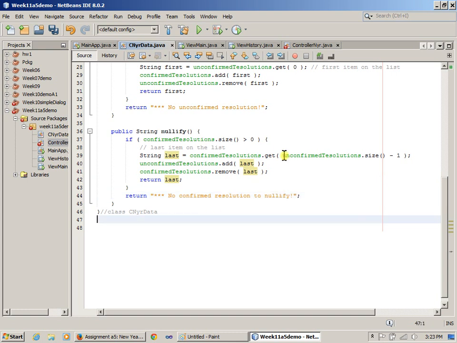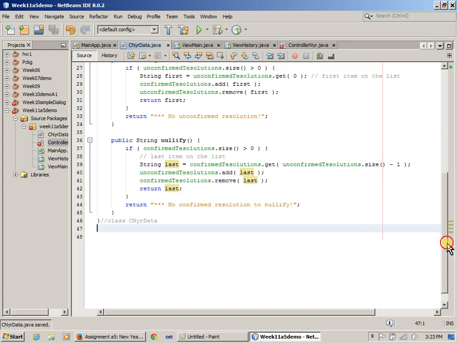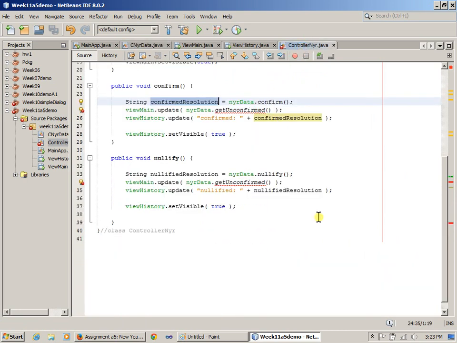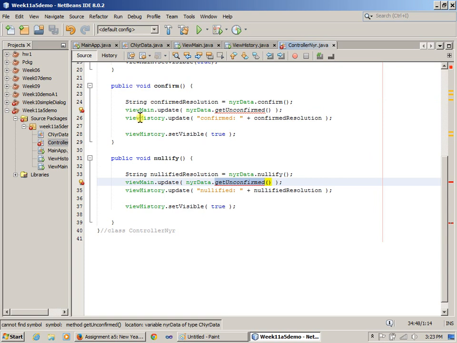So we have nullify, and we have one more responsibility of this class, which is simply to occasionally provide access to the, what is it? Get unconfirmed, view main update. Yes, we need to update the main view with unconfirmed resolutions, okay? So we're going to do that.